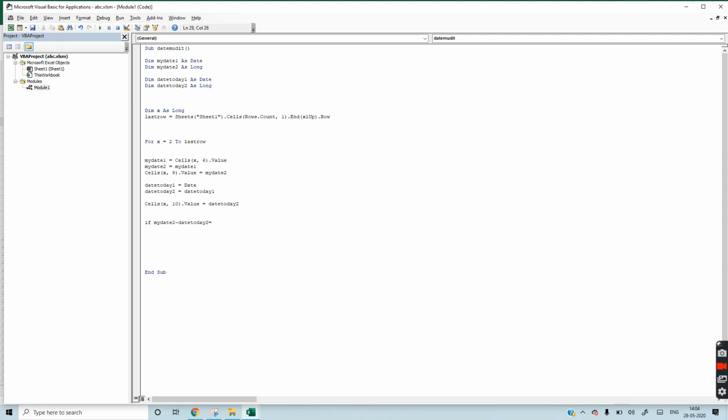Here we will write the number of days. Now we are writing code that if date 2 minus date today is equal to 3, then we want to send a reminder 3 days before the outstanding date. Suppose the outstanding date is 31st May, so 3 days before it will send a reminder. So if date 2 minus date today is equal to 3, then what should happen?